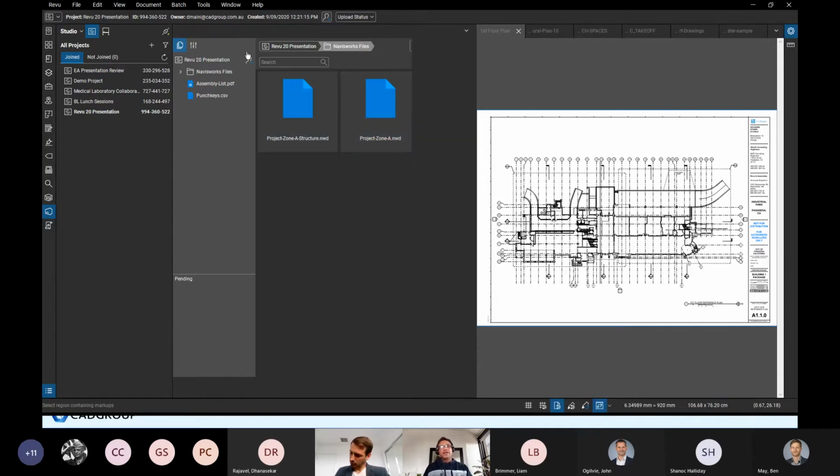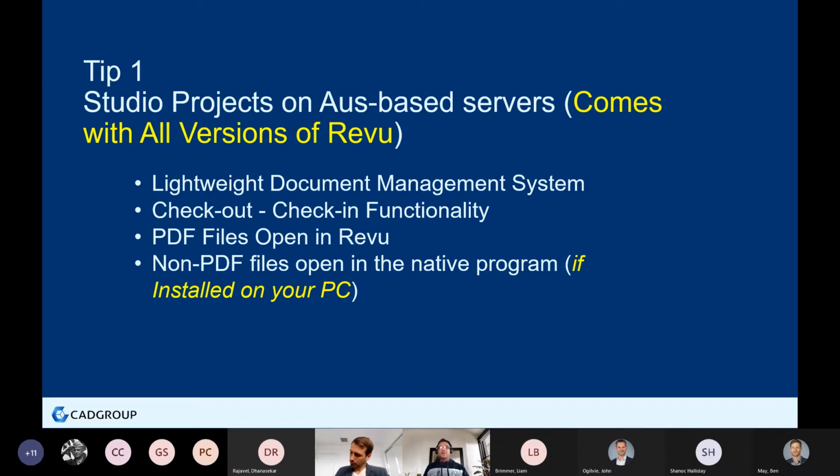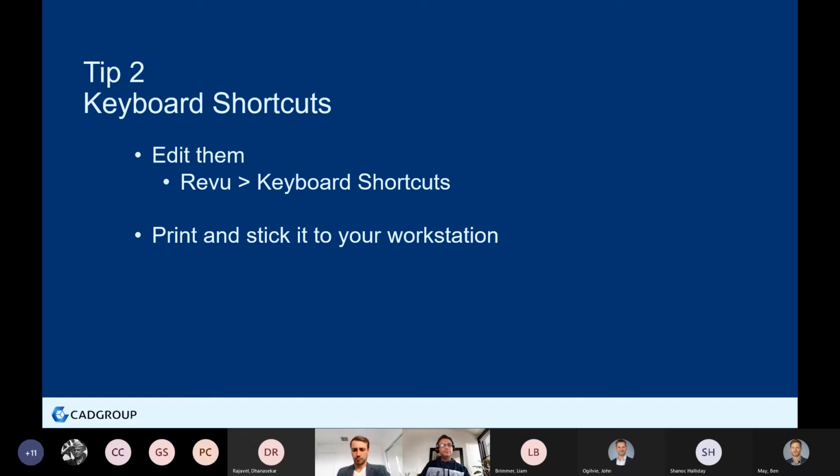So I find this really handy. As I mentioned, in the situation we've had in the last year and a half, we've had a lot of people using Studio projects for their document file repository as well. So that was my first tip. If you haven't used Studio Project, I would strongly recommend you guys give this a try.